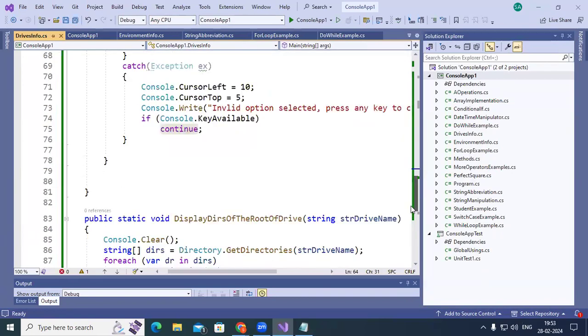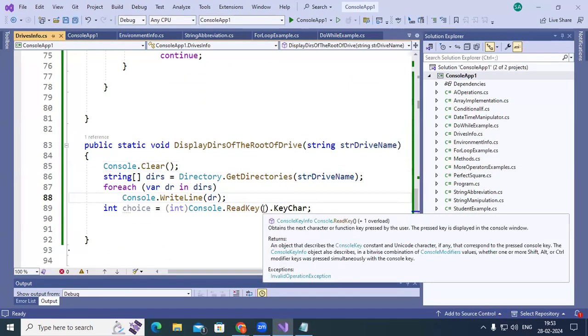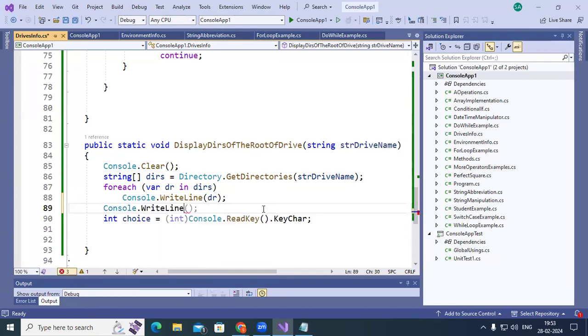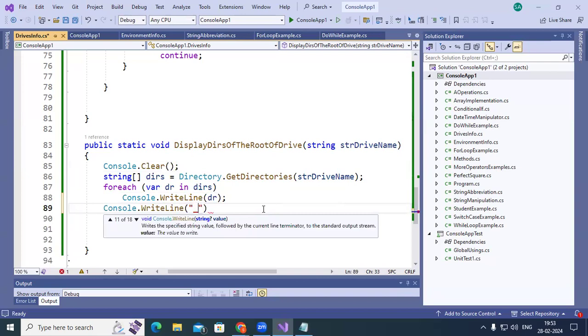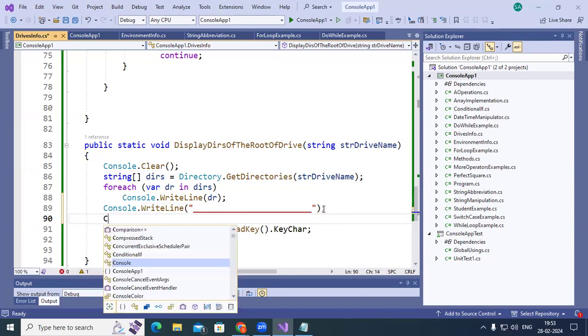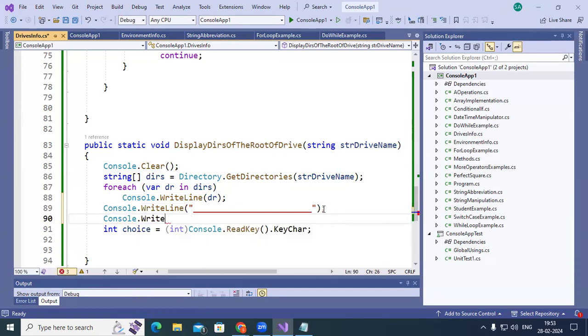Okay, so in the static method, at the end of this, we can write Console.WriteLine, put here Console.WriteLine again, press any key to continue.